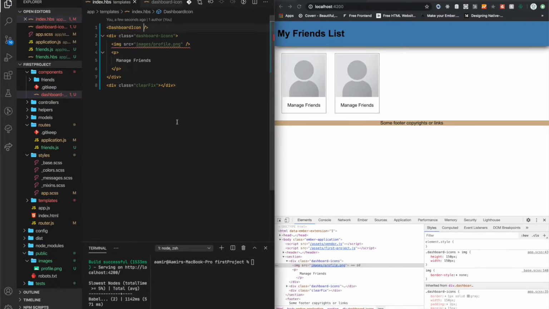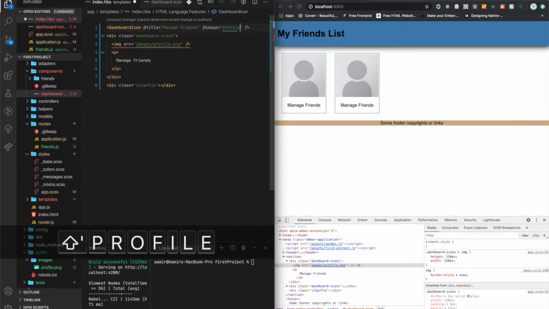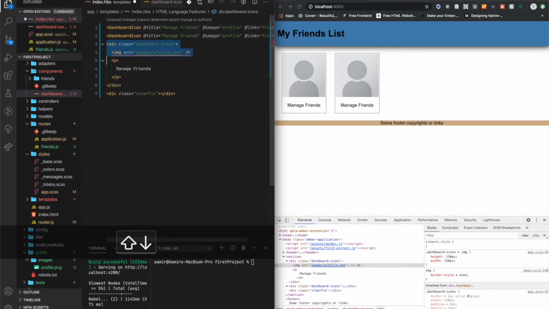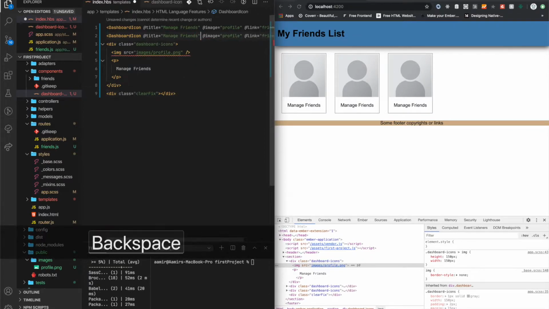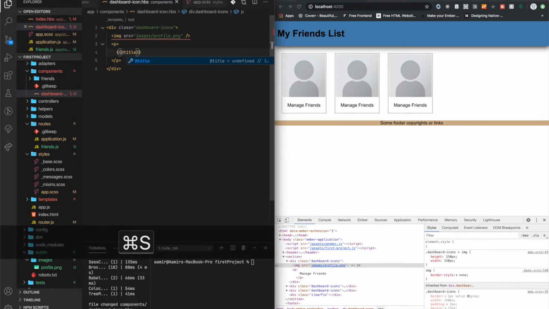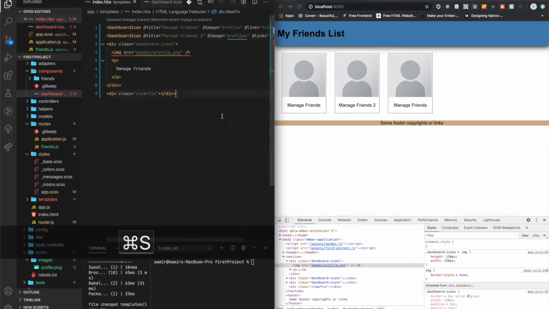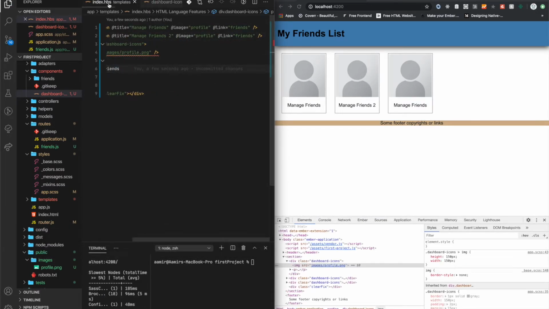So let's create some parameters to be passed to the component. For example, I need a title that says manage friends, and I want an image like profile or settings, etc., and a link where the user would go. And let's check if it's working. Okay, friends 2 is displayed. And let's make things dynamic, like image is dynamic, title is dynamic, and a link.